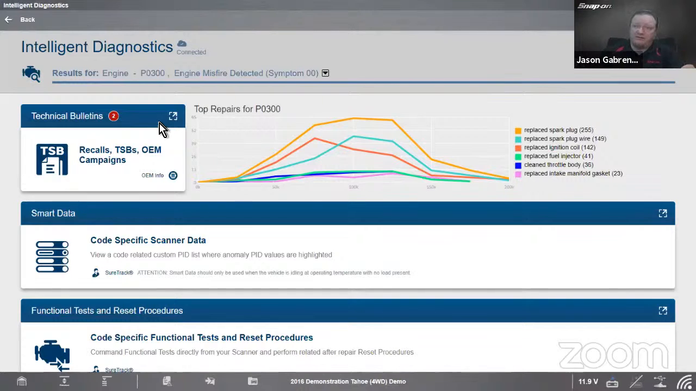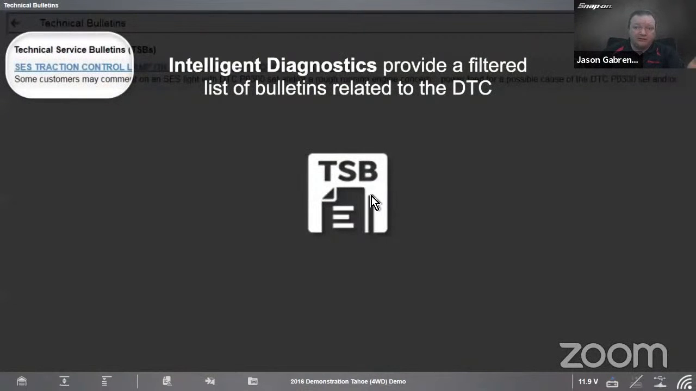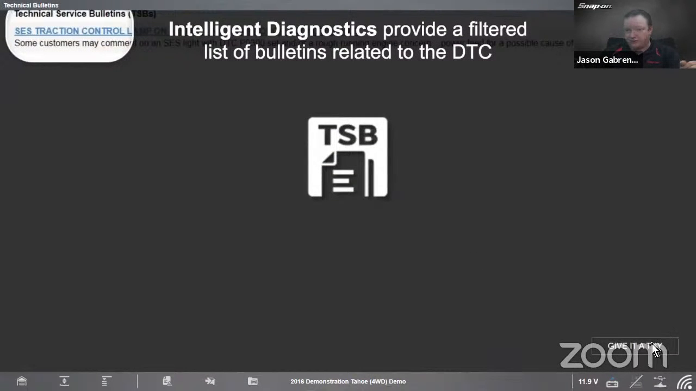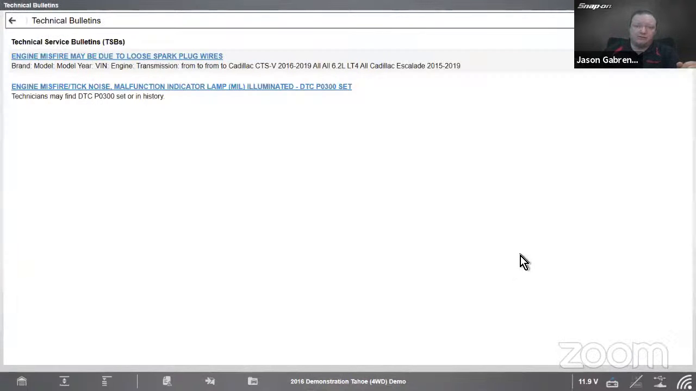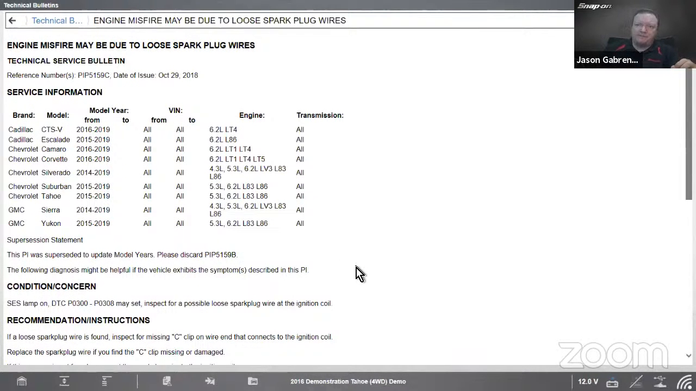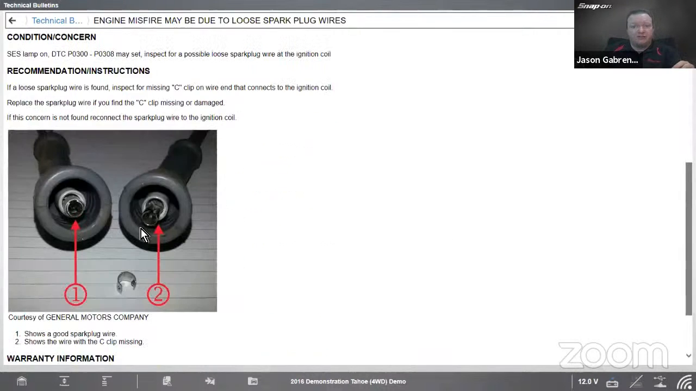So let's take a look at that first, because as we said earlier, it's always good to check those bulletins first, because the manufacturer could have a solution for us. The first one here says engine misfire may be due to loose spark plug wires. Cool, so let's take a look. It tells us what year, make, and model it applies to up here, and if we come down a little bit further, it actually gives us a picture. So a loose spark plug wire could very well cause a misfire.